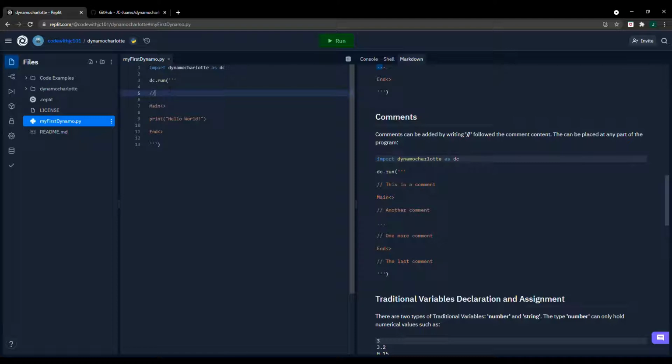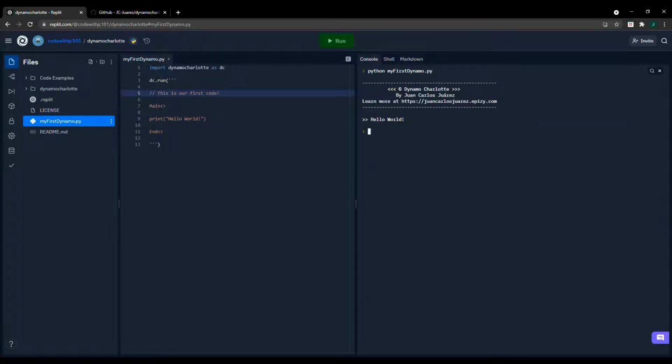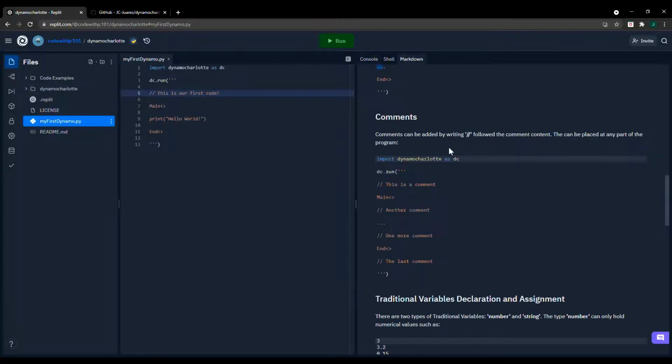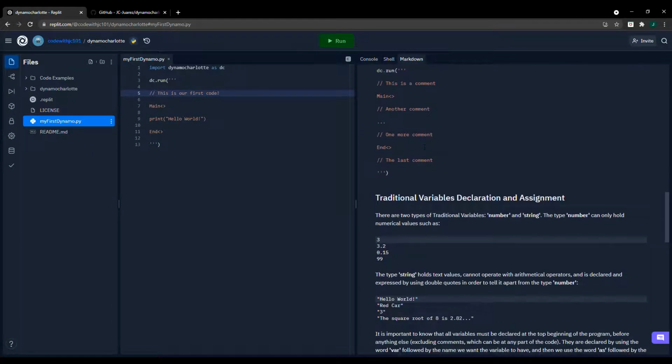For instance, we can say this is our first code, and this will have no influence because this is just a comment, so we can run it again and basically the comment will be ignored. So we can write anything we want inside the whole code of Dynamo. Okay, so far so good.